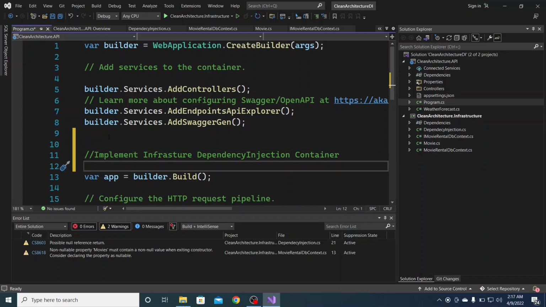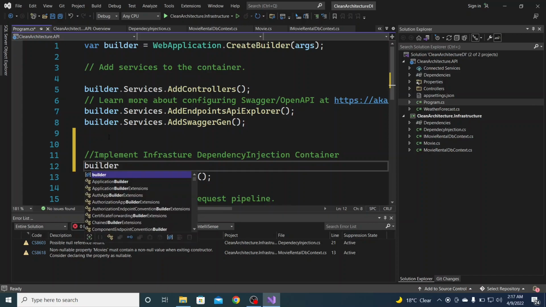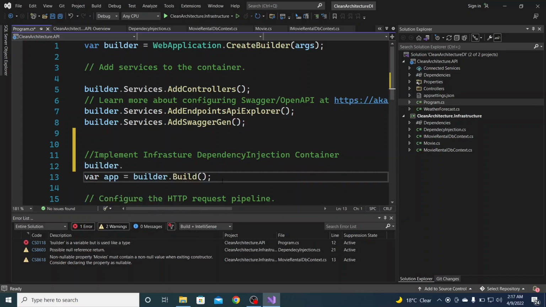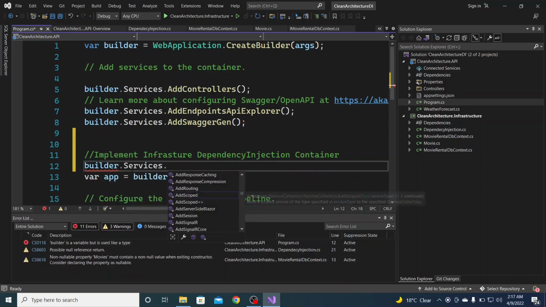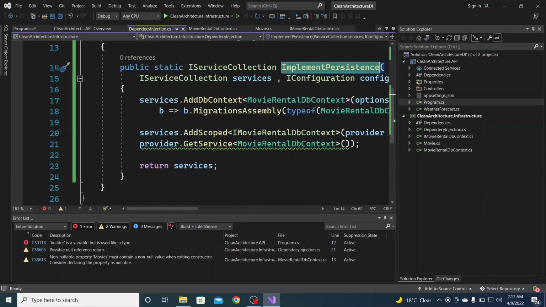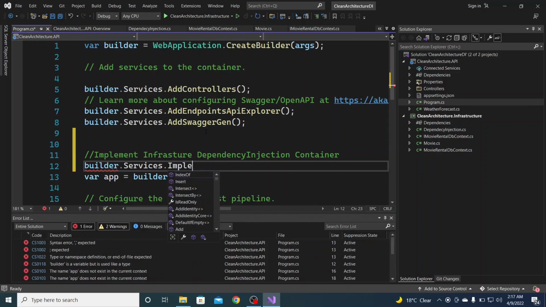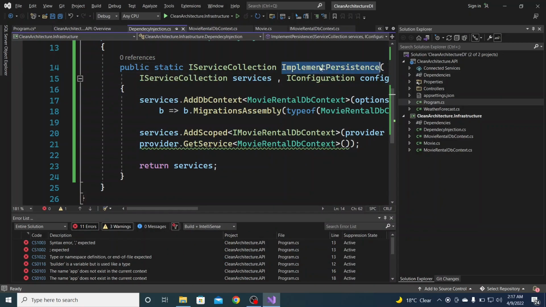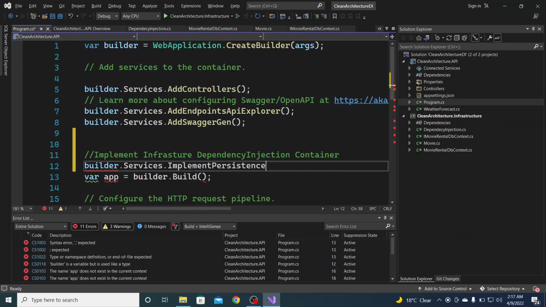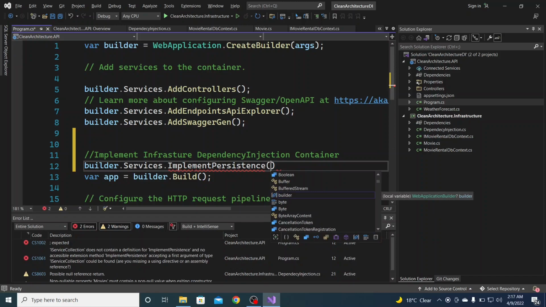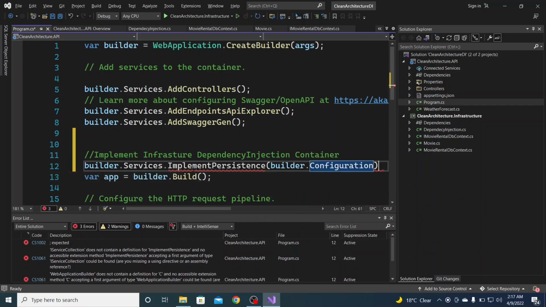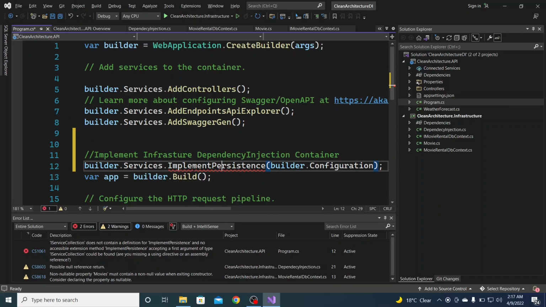Just one line of code. You're going to say, well, builder. Just make sure it's before this code. This is the final step. You're building your dependencies. Builder.services dot. It should come. It's called what? It's called implement persistence. Implement. Allow me to copy that. Implement persistence. And what does it take? It's taking the builder to configuration. All right. Do you have an error? Control dot to bring that using statement in.